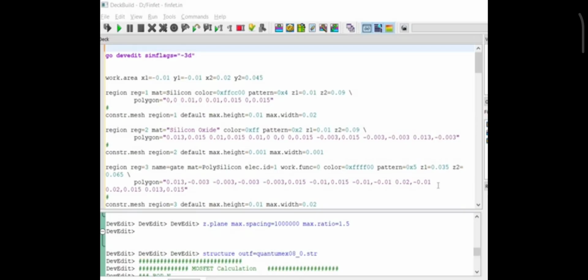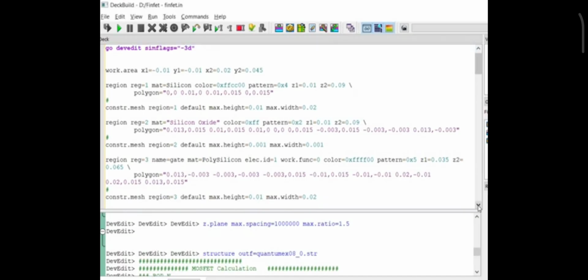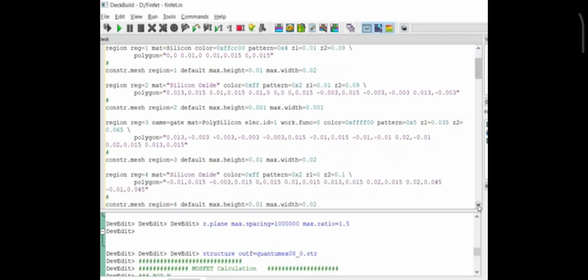Next, the same procedure is applied for region 2 with material silicon dioxide, with its color and pattern, with the help of its polygon vector. Next, a constraint command is applied to region 2 by the default command. Maximum height is reduced to 0.001 and the maximum width is 0.001. Next, we are using another region, number 3, with the gate material, that is polysilicon, with electrode ID 1 and its work function is 0.